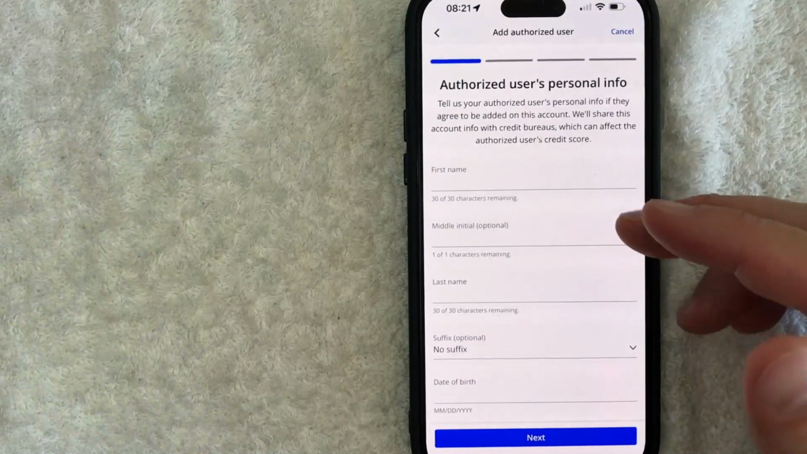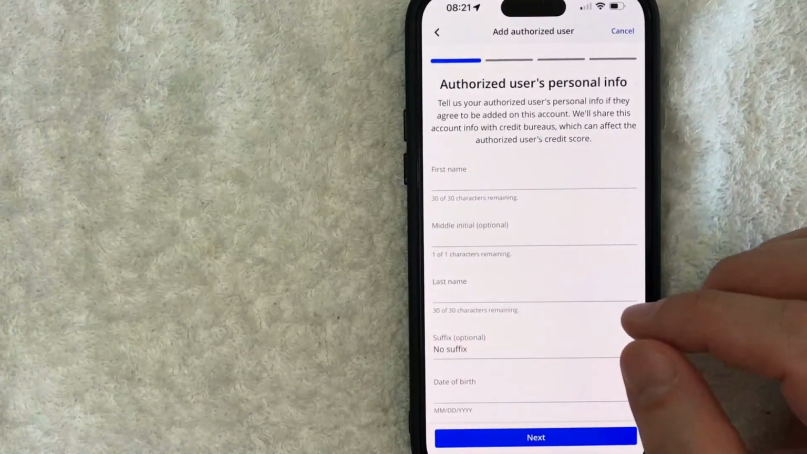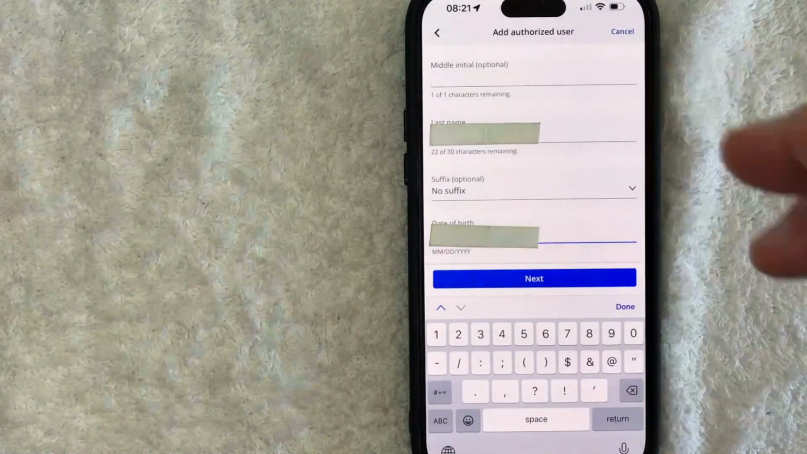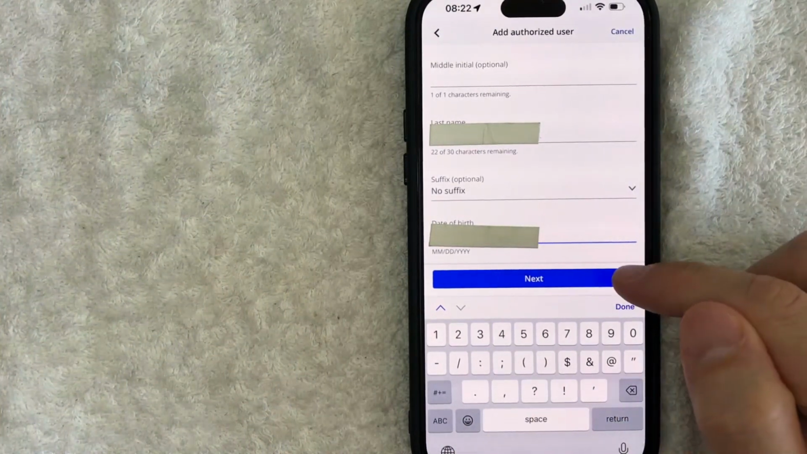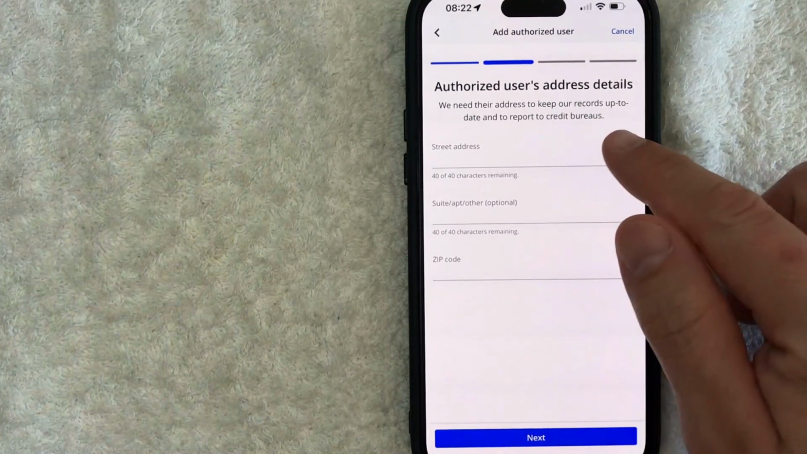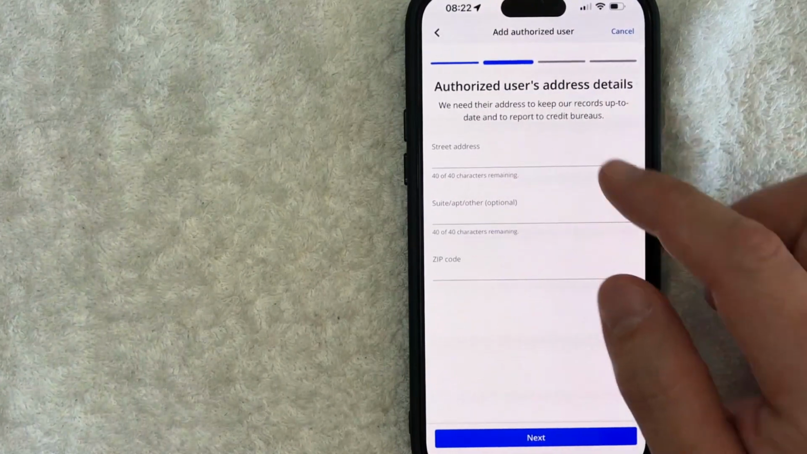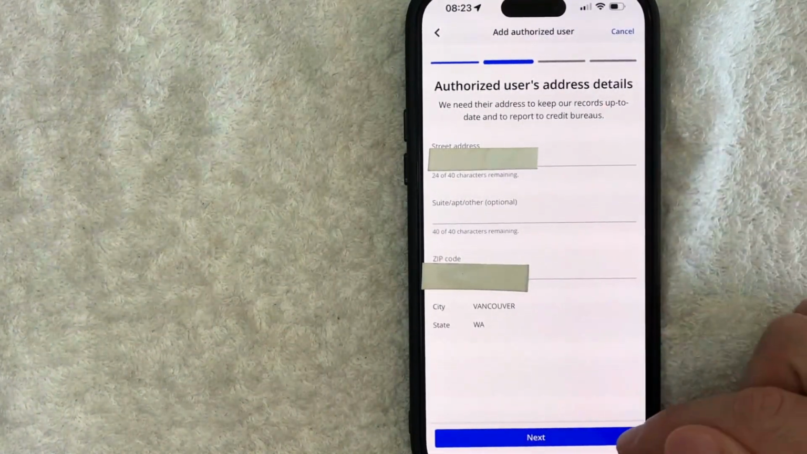Okay, next, your credit card's going to ask for their name, their last name, and their date of birth. So I'm going to go ahead and enter that in off screen. Okay, so I went ahead and entered in an authorized user's name and date of birth, and I'm going to click on this blue Next button. Okay, next they are going to ask for that person's mailing address, and that's for their records at Chase, but also to report to the credit bureaus. So I'm going to go ahead and enter that in off screen. Okay, I went ahead and entered in their address. I'm going to click on this blue Next button here at the bottom.